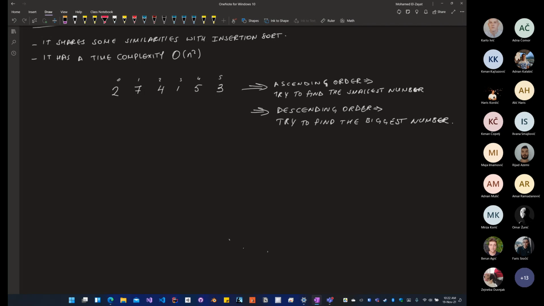So once you have found the minimum number, which happens to be one right now, we swap it with the first element in the array. So right now you end up with one, seven, four, two, five, and three. And right now this one is sorted, so you shouldn't touch it anymore. And then rinse and repeat.